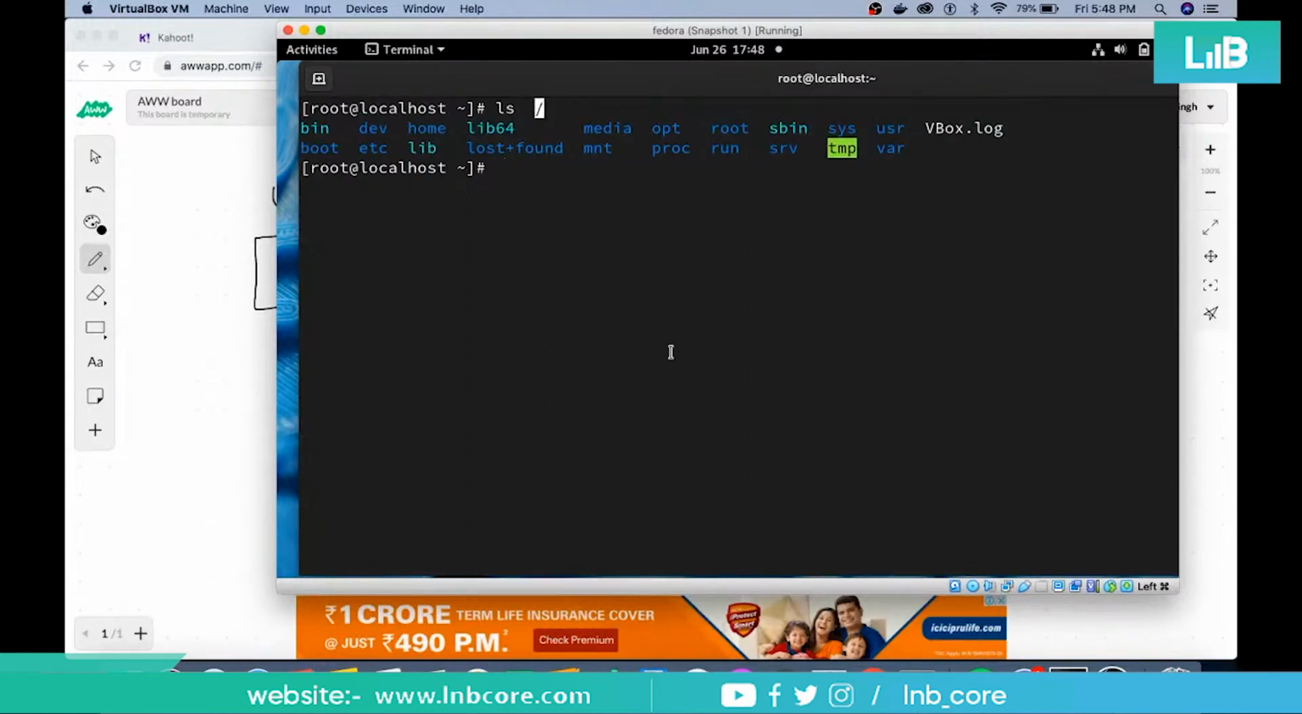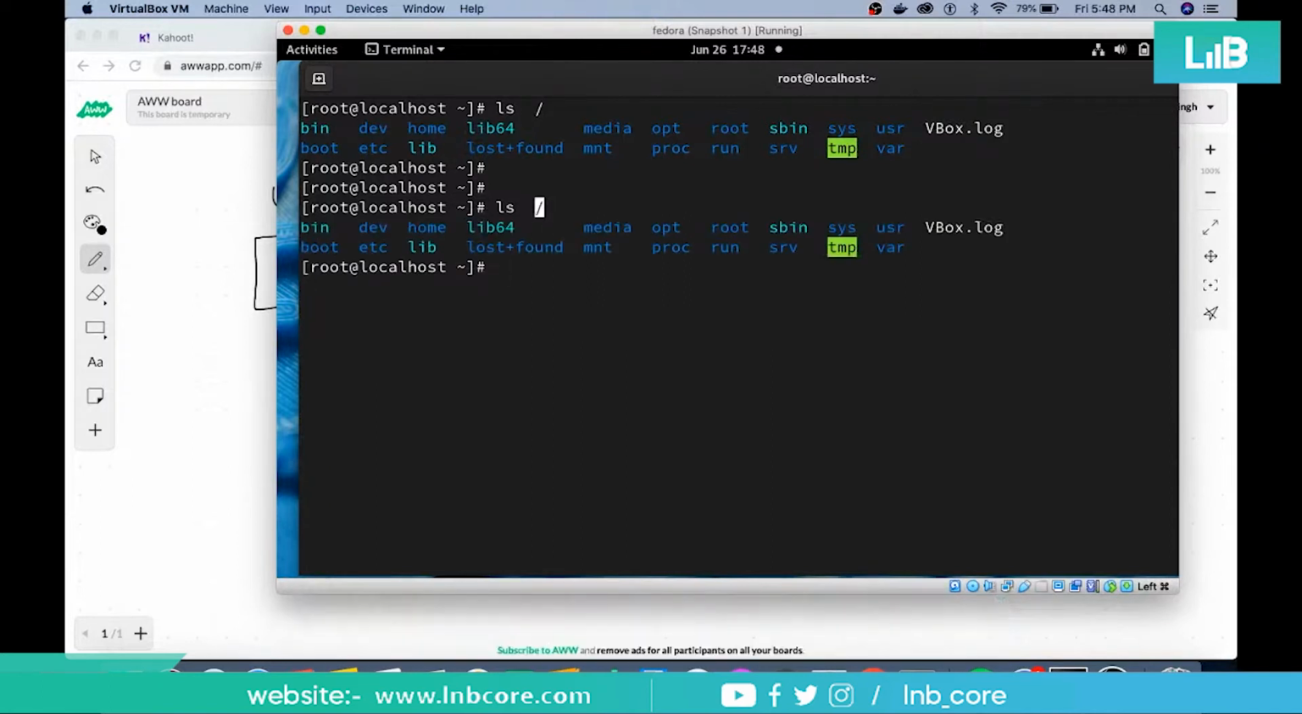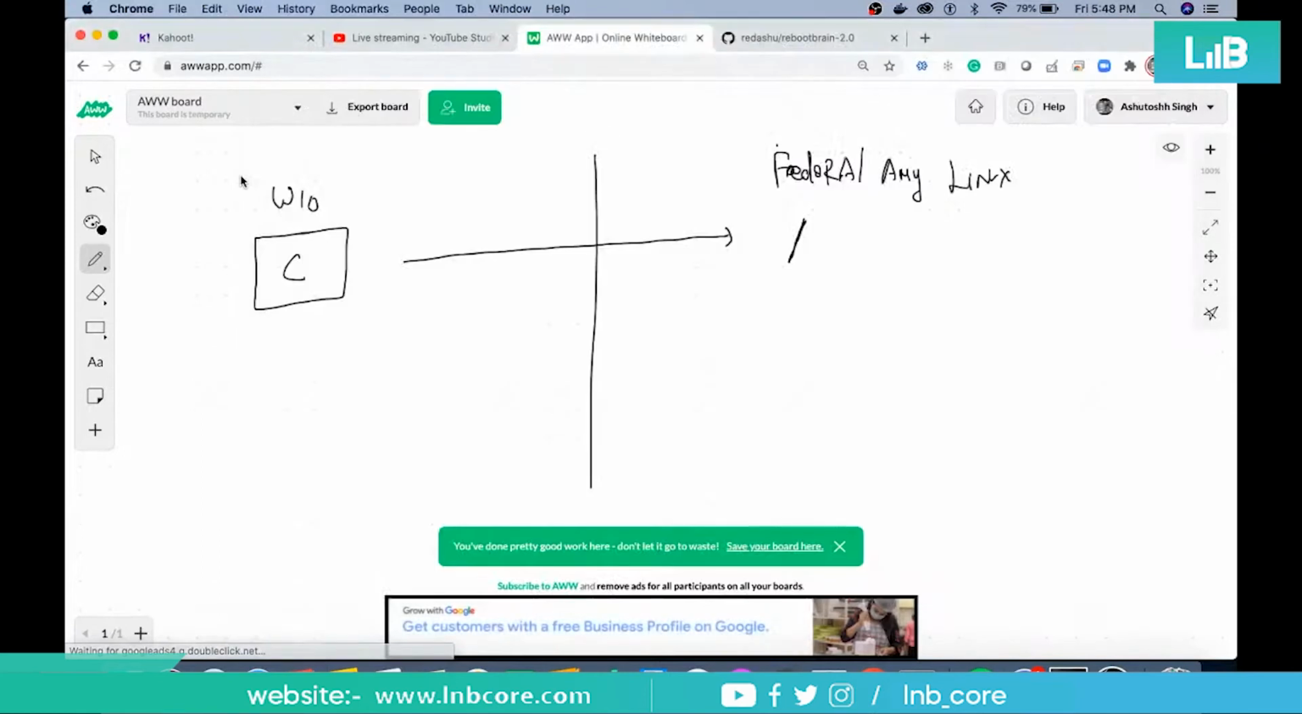Assume that ls is a program and you are asking for a location, so the ls command will go there and show its content. Simple. I hope that is understood. Now let's talk about some of the most important folders. We definitely cannot talk about all of them as of now.